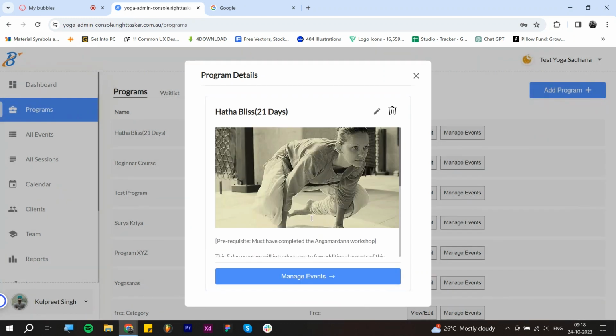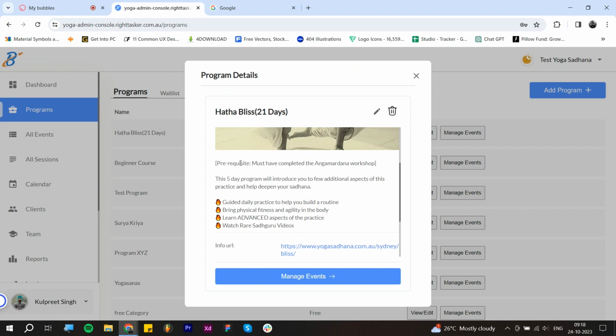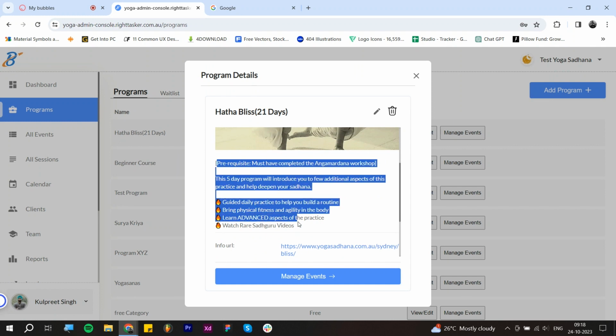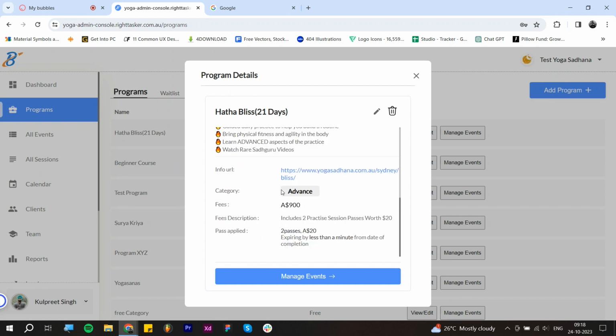You can have an overview here. The thumbnail image will be shown here. The name of the program is this. You can also delete programs as and when you wish. This is the description that you can put in while creating the program. This is the URL that we talked about. This is the category. This is the fees. This is the description of the fees.